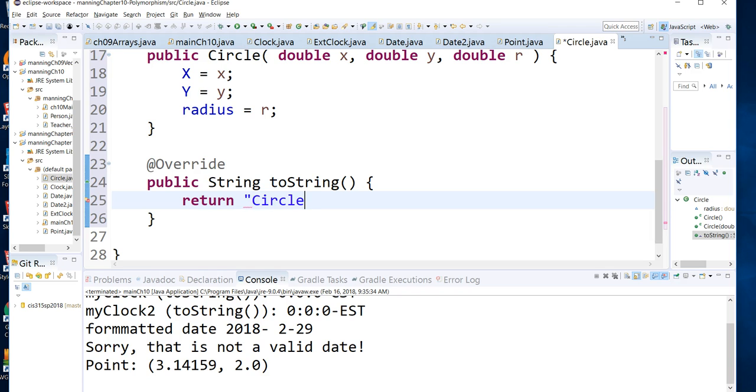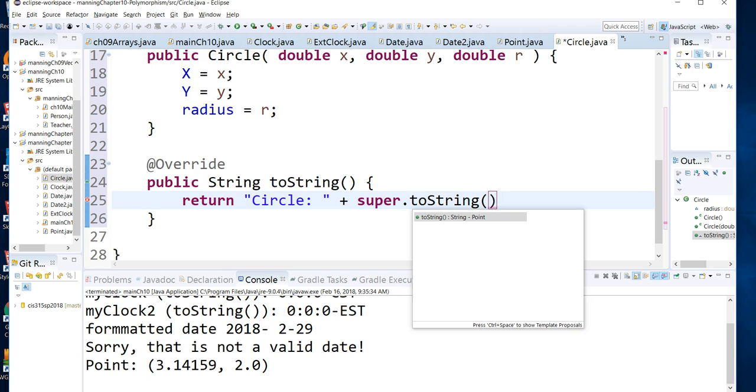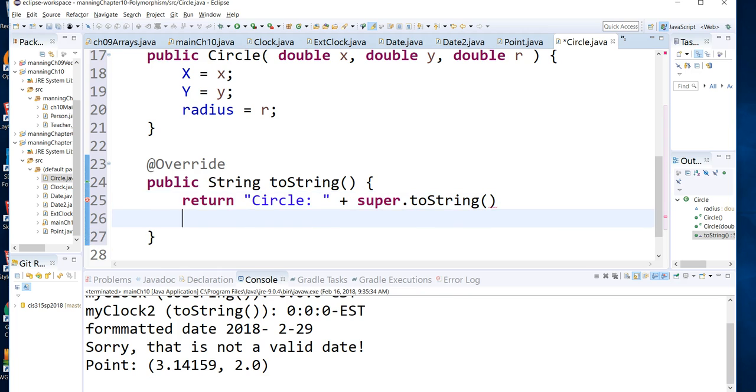How about "Circle:" plus, let's see, I want my point. Well, the point already has that toString in it, so I'm going to call super.toString. And then I'm going to add to that, I'll put it on the next line just to make it a little more readable. I'm going to add to that plus " radius of", oh, better put a space there, radius plus radius.